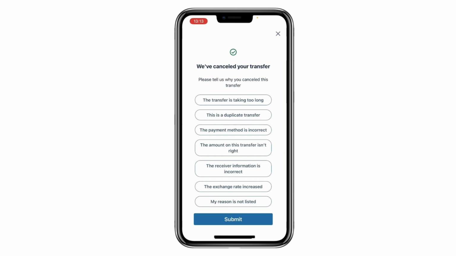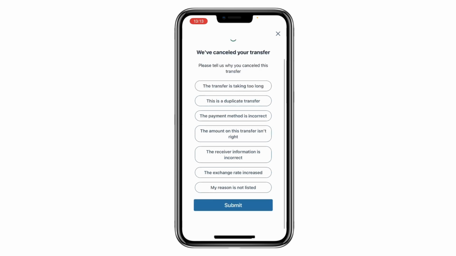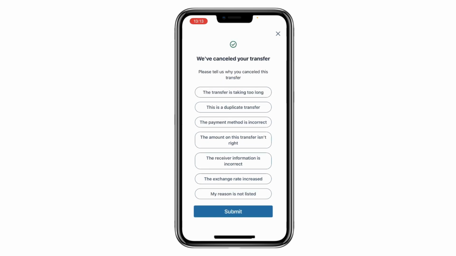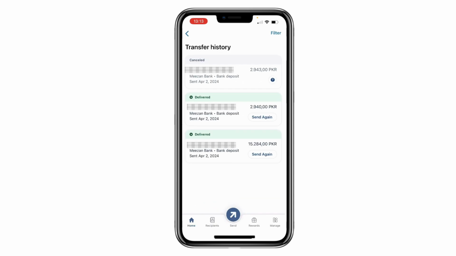Now, you can give a reason for cancelling right here. For example, you might say the amount isn't right, then click Submit. If I go to my transfers now, you will see that the one at the top has been cancelled. That's how to cancel a Remitly transaction in progress.